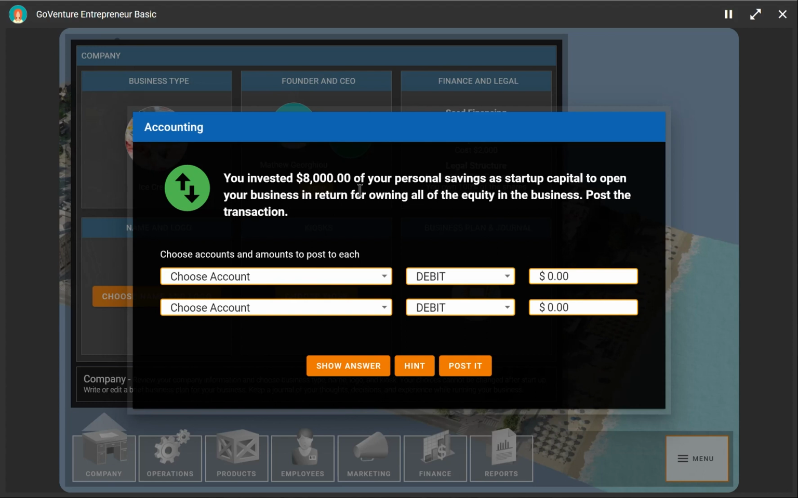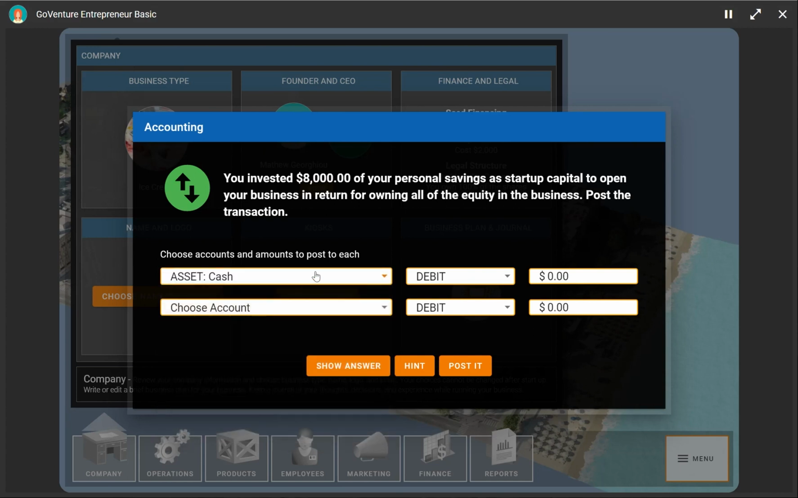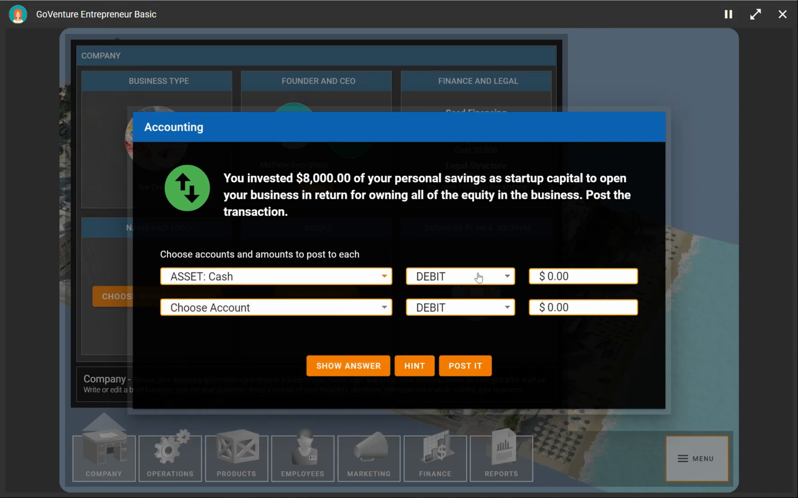So let's post this transaction. Remember, in double entry accounting, there's always at least 2 postings that you have to do. That's why it's called double entry. Sometimes it's more than 2, but it's always a minimum of 2. So we have to decide, what's happening in this transaction? Well, we're getting $8,000 in cash, so we're going to choose the cash account, and we're increasing cash. An increase in an asset is called a debit as opposed to a credit. So here I would keep it as debit, and I would enter the amount of money coming in, which in this case is $8,000. So there's our cash represented.